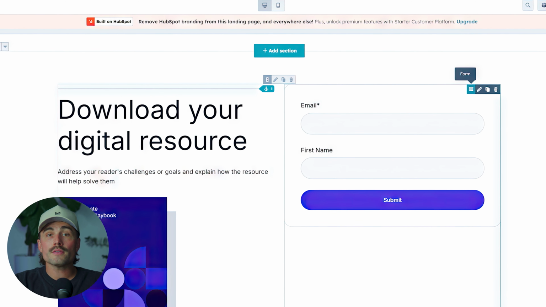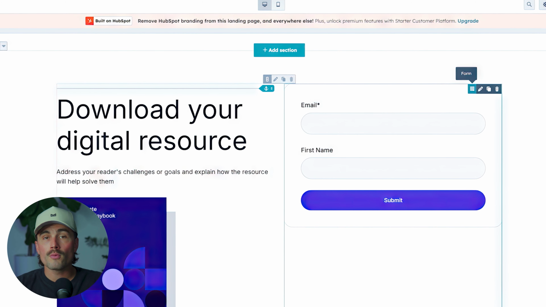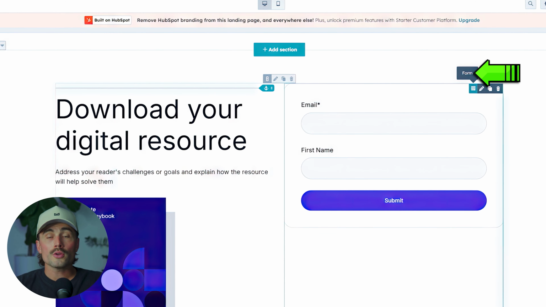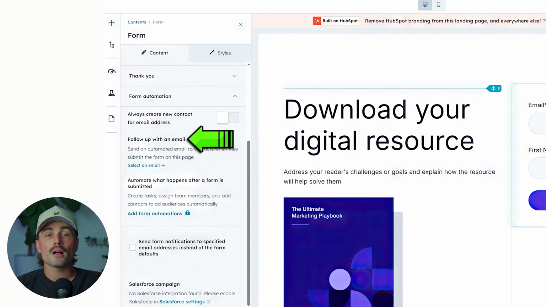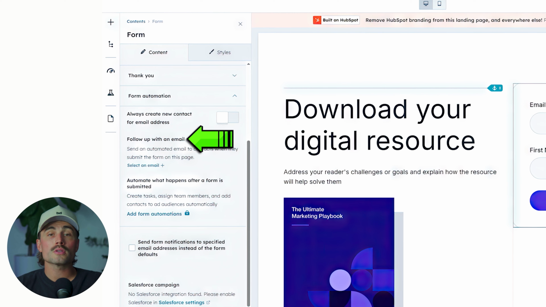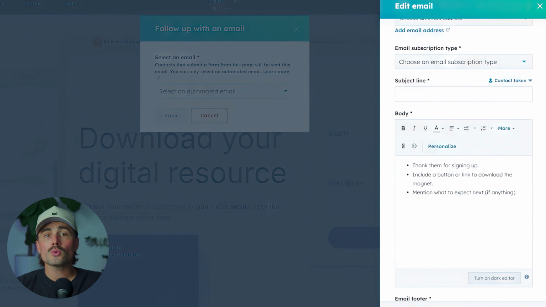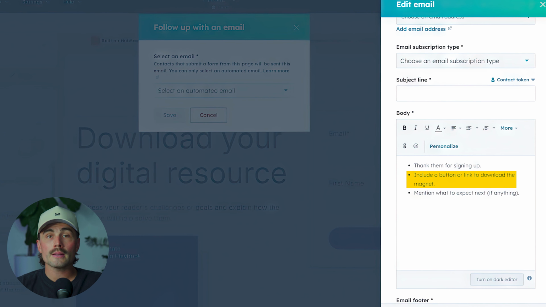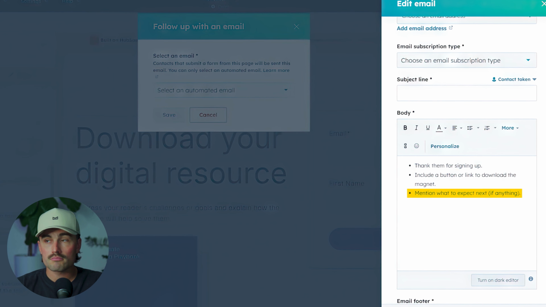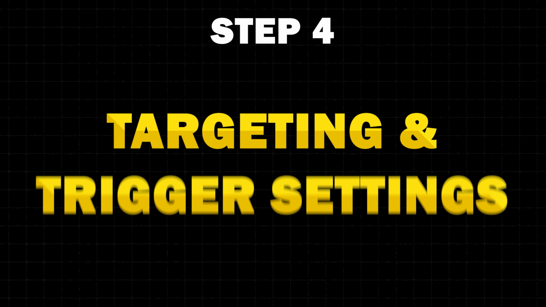Now that the form and landing page are live, you'll want to automatically deliver the magnet once someone submits their info. Now, if you're on the free version of HubSpot, you can set up a simple form-based automation. Here's how. Go to your form, under options, scroll down to follow-up. Choose send a follow-up email and either create one or select one you've already written. The email should be short and to the point. Thank them for signing up, include a button or a link to download the magnet, and mention what to expect next, if anything.